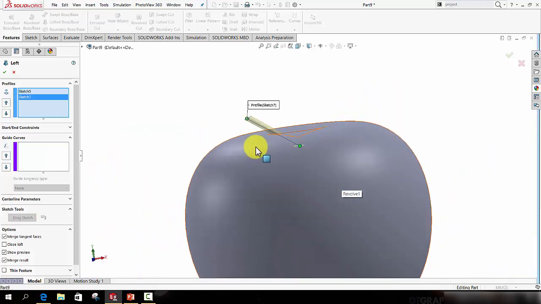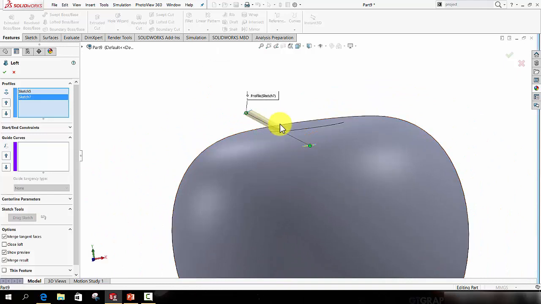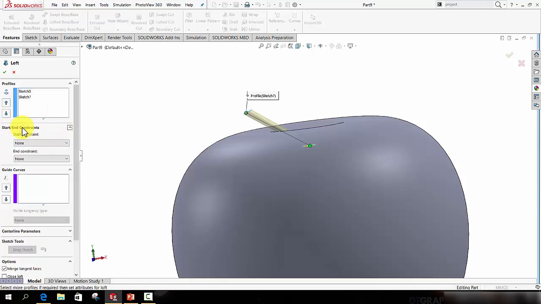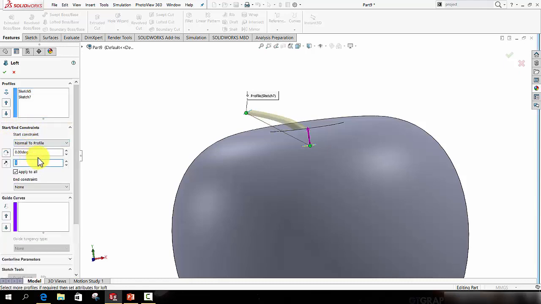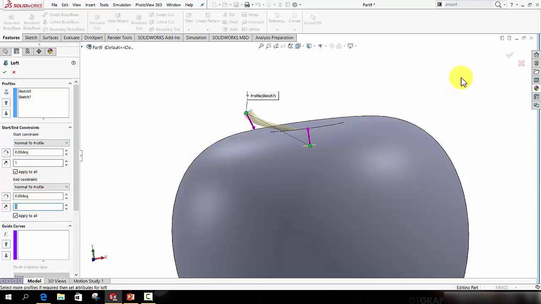Now that doesn't look that good at the moment because it's just a straight loft, but before I approve the loft, I can move over and change the start-end constraints. Change the start constraint to normal to profile, and change the end constraint to normal to profile.